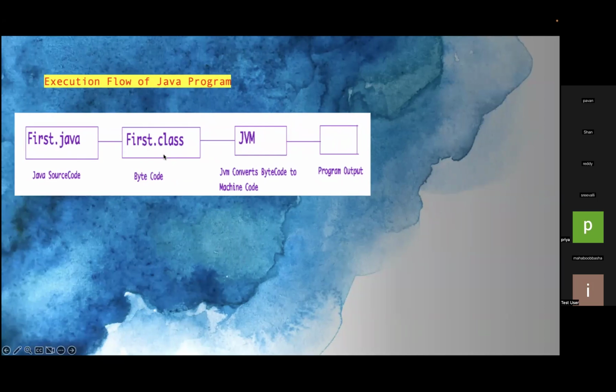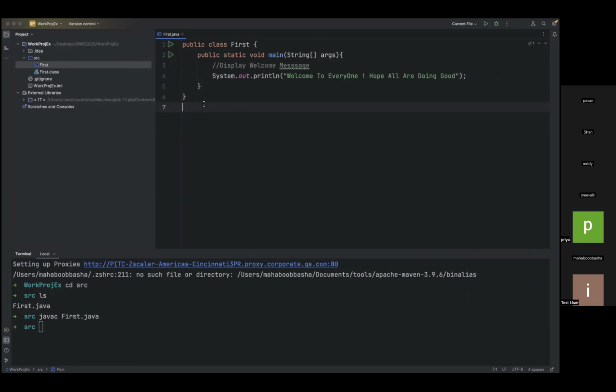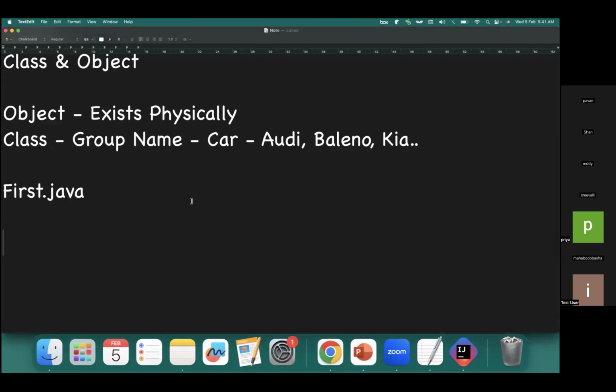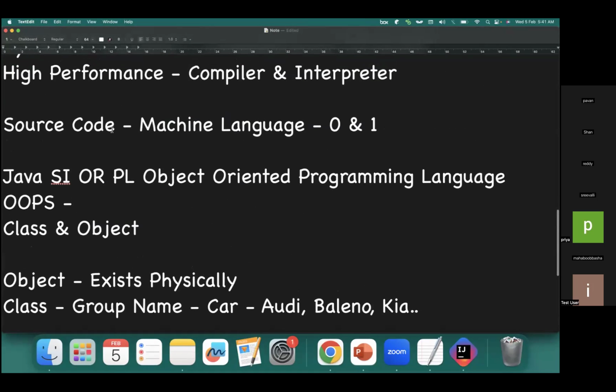Whenever a Java program is written, the compiler will take this Java source code and convert it into a .class file. The .class file has bytecode instructions. So this is a new term. Earlier I said we have only source code and machine language, so we don't know about this bytecode language and bytecode instructions.